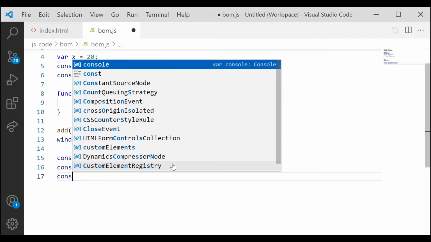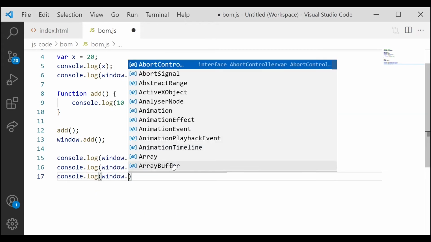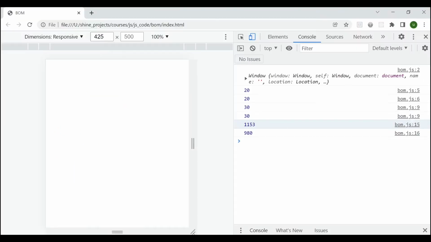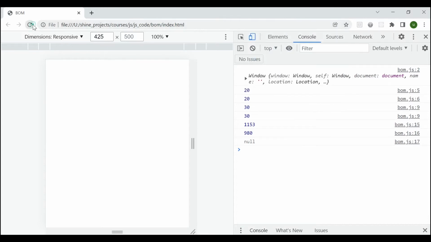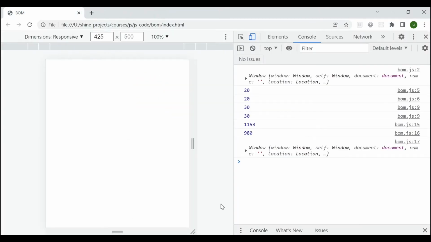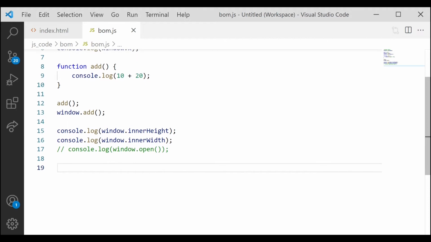Now let's say I want to open a new window. Let's say console.log of window.open. So I want to open a new window. So if I refresh, here the pop-up is blocked. If I enable it, here you can see a new window is opened. Okay, so you can open a new window like this, through the JavaScript code as well. So that's the difference: even if you're not using these, your code is going to work fine. But whenever you need it, you can use them.